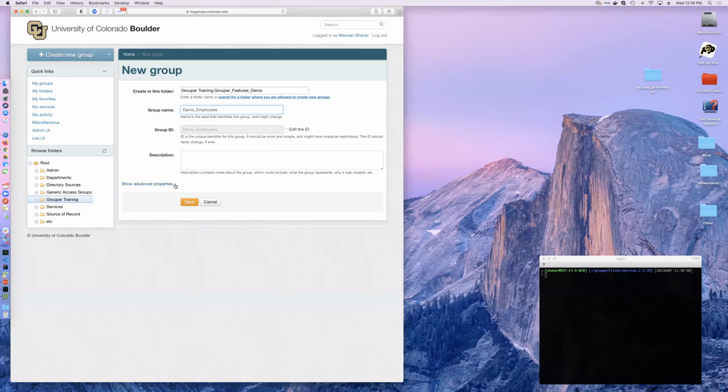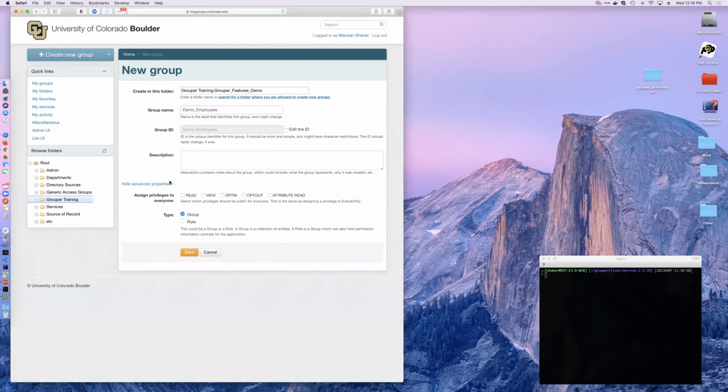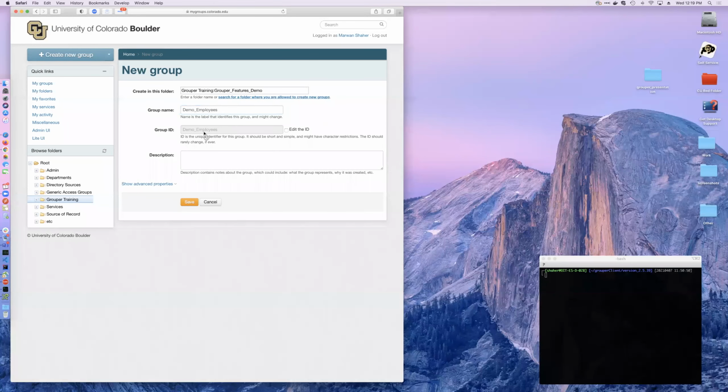There are more options here that you can configure. We're not going to get into that right now. If you notice here, once I start typing, the group ID is grayed out. This can be edited and changed. And we do ask that when you create a group, you stick to a naming convention. Usually the naming convention would be your department name, dash, and then the group name, just to maintain uniqueness in the group naming.